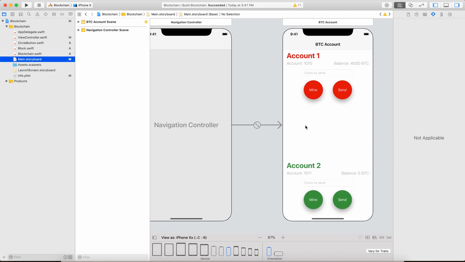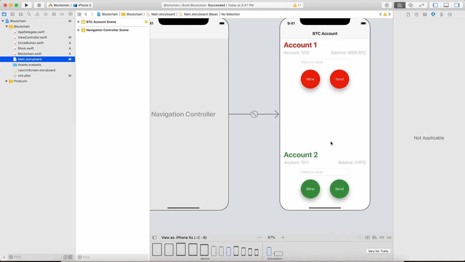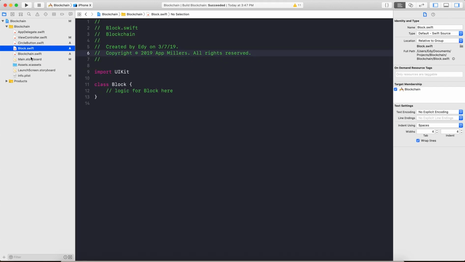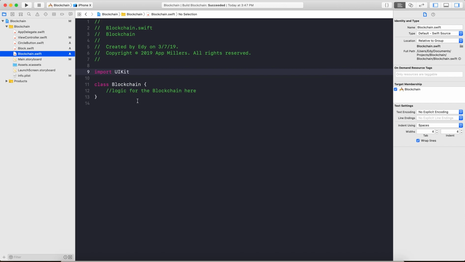Basically, what we are doing is observing the transactions that take place between two Bitcoin accounts by looking at the console when the application is running. You will notice that on the sidebar, we have two important classes: one is Block, and the other is Blockchain. If you open them, you will see that these classes are empty. In this tutorial, I will show you how to code these two classes, and we'll walk through the logic for them. Okay, let's get started.